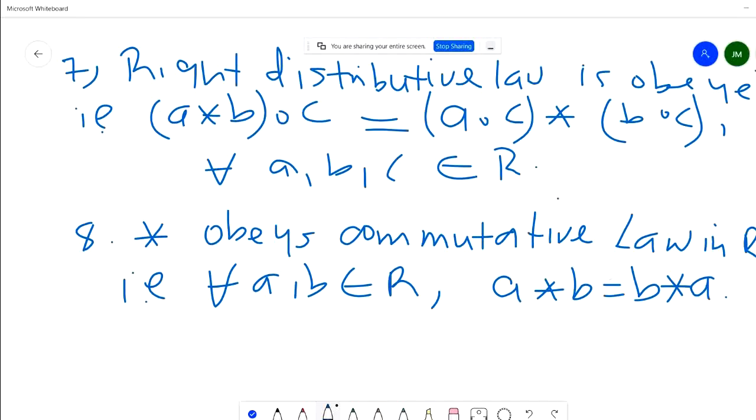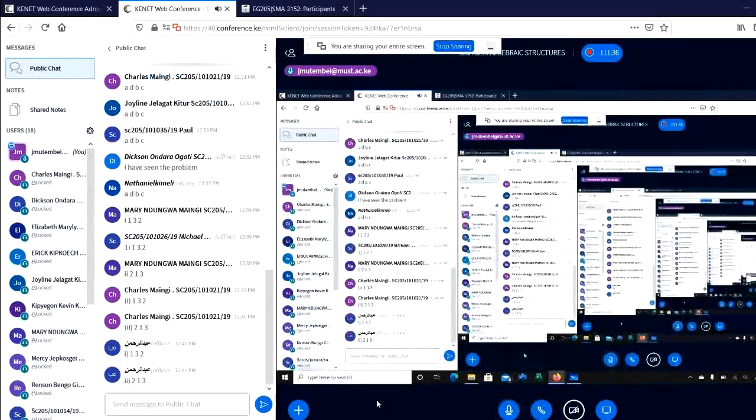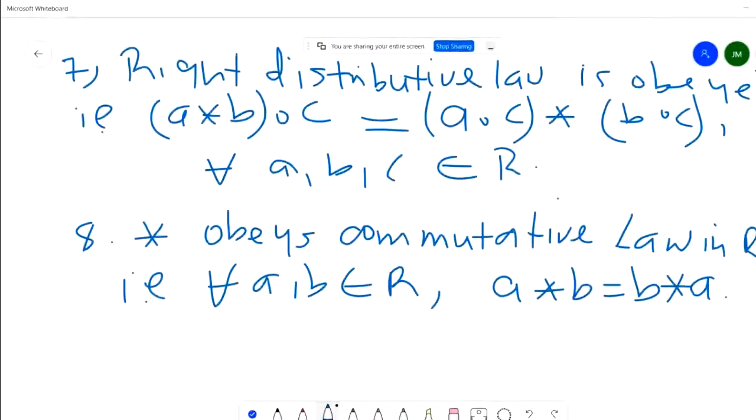Now, does a ring require closure for the two axioms? Let me see if there's any response on the public chat. The numbers have gone down. So I can see a good number have fallen off. So it seems like we may have to stop there.